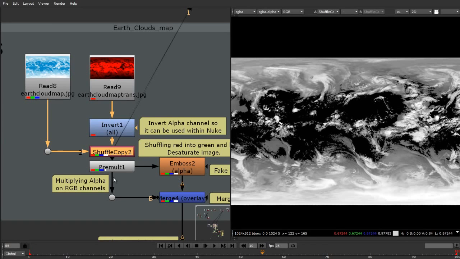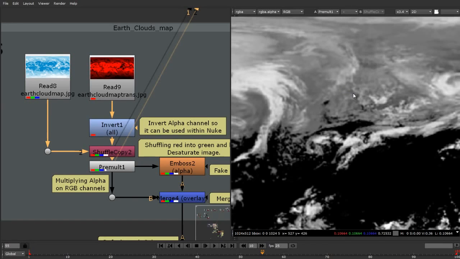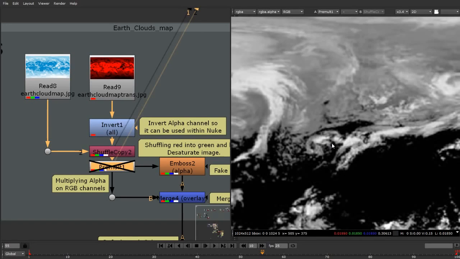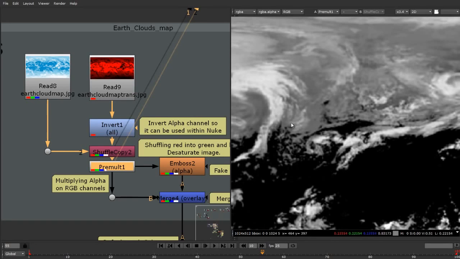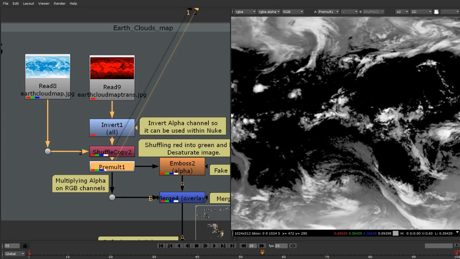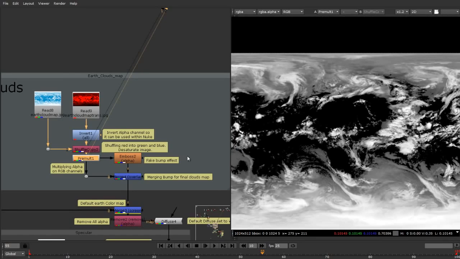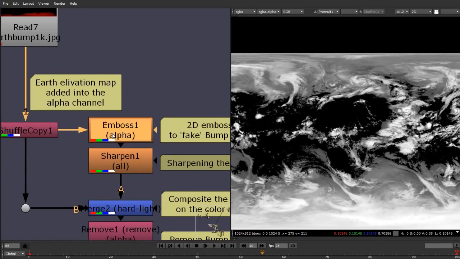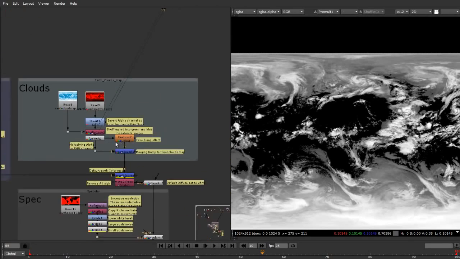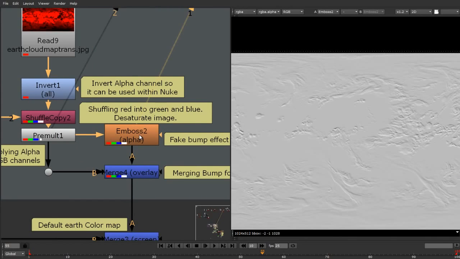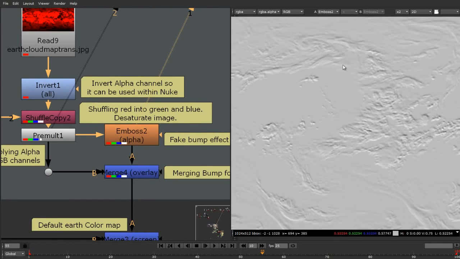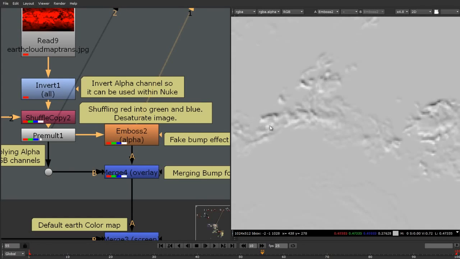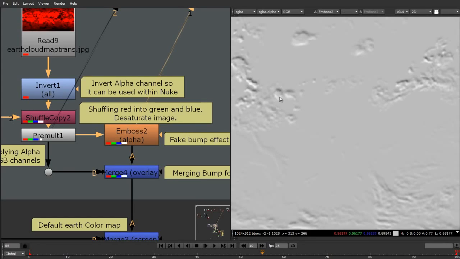Once I had this, I went ahead and pre-multiplied the image, so I get rid of the halfway alpha regions. As you can see, there's the difference. All the regions which have halfway alphas get pre-multiplied and it gives me the best looking output. Once I had this, I went ahead and created the same emboss effect which I had over here. I applied emboss on top of this. This is the kind of effect I got from it. As you can see, it looks like the clouds are actually floating on top.